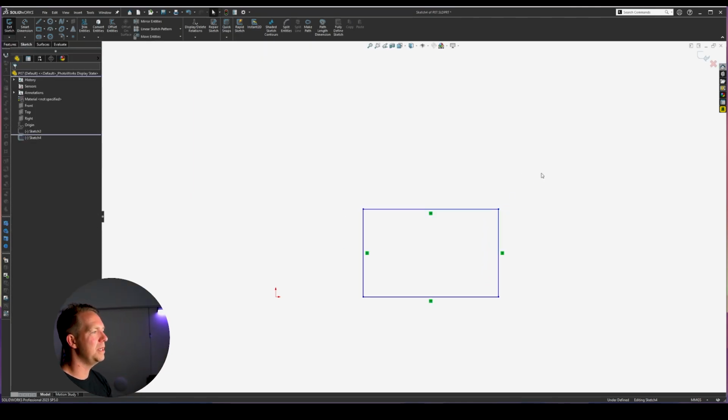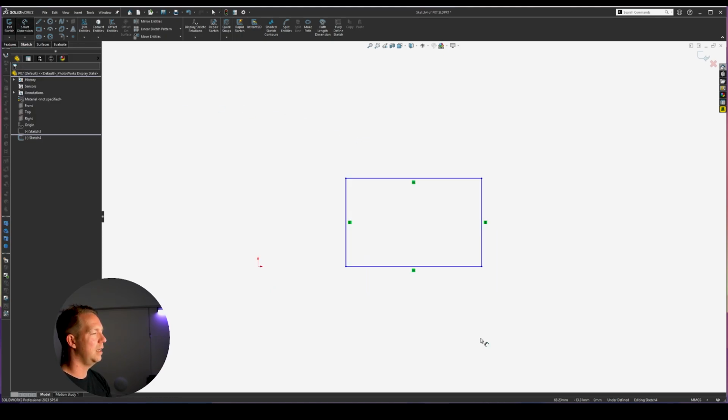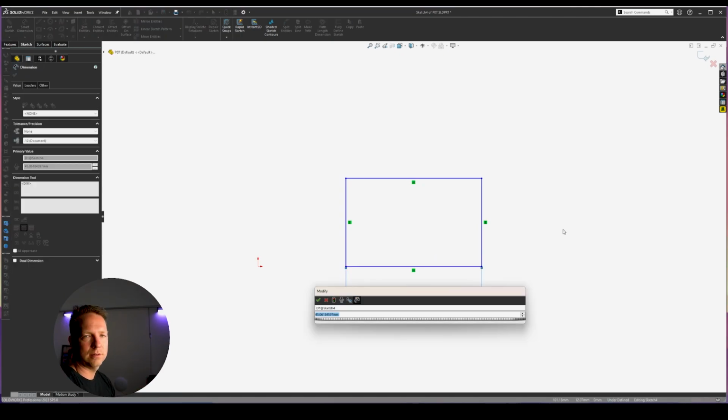So to add dimensions, on our sketch toolbar there's a button here called Smart Dimension. And this creates a dimension for one or more selected 2D or 3D sketch entities. You can drag or delete a dimension while this tool is active. So we select this tool, and then for our first dimension, we're going to click on this bottom line and drag the cursor down, click, and you'll see this dimension entry pop up.